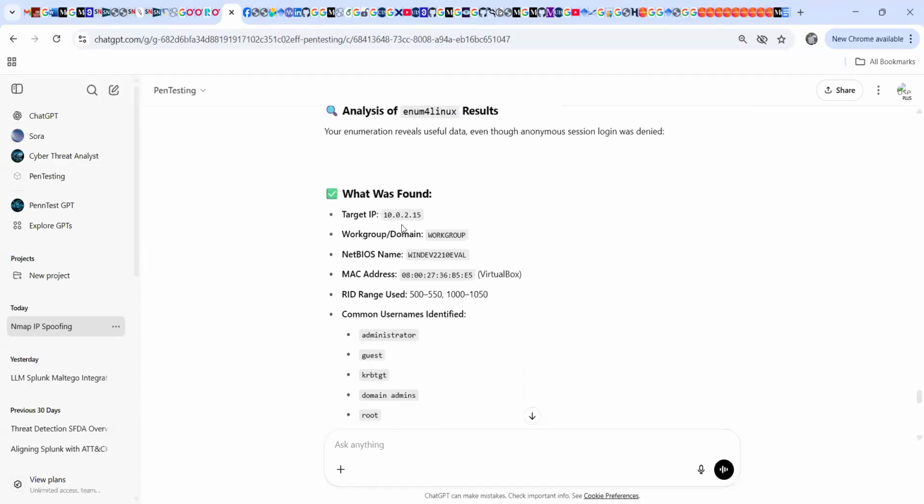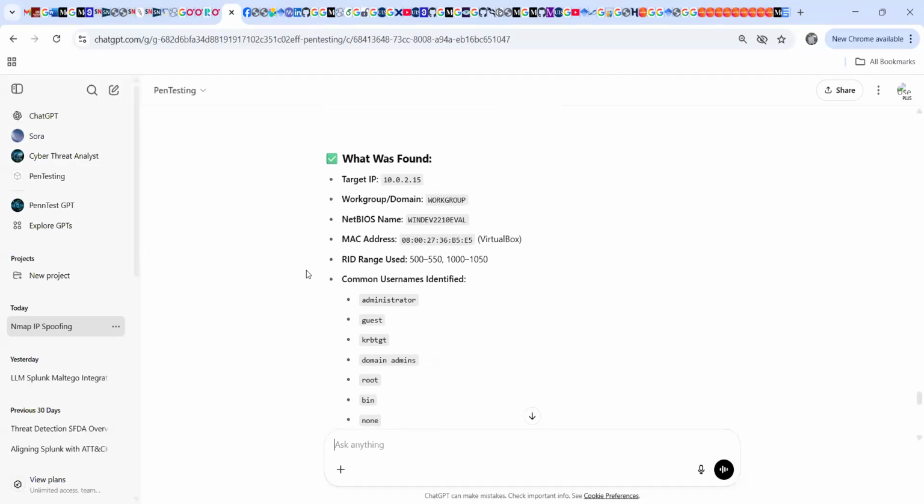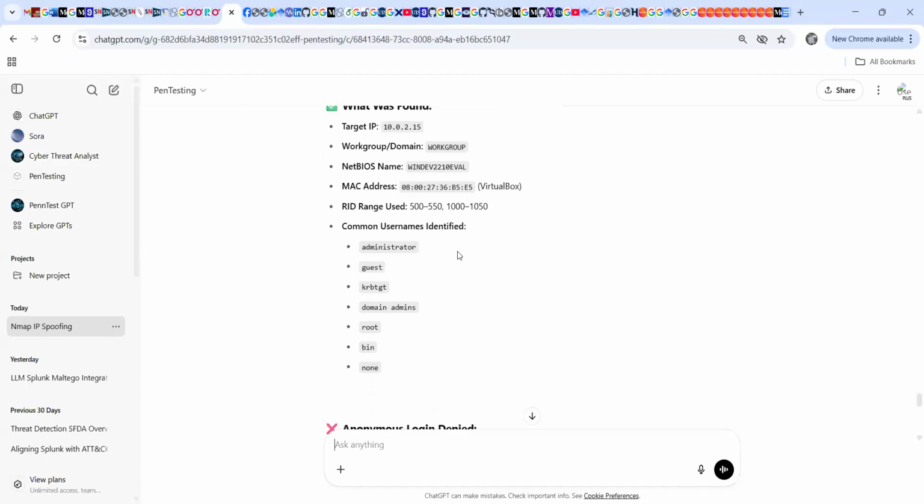So it found, yeah, of course, we know the IP address, domain. It has found the NetBIOS name, it has found the MAC address, of course, it is there. Common usernames identified: administrator, guest, krbtgt, so root, bin, none.